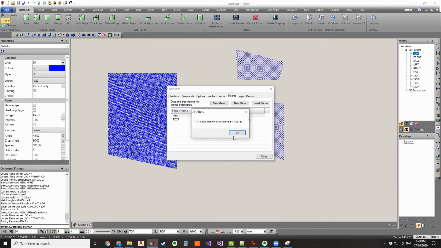And in this case, it'll complain that the name can't have any spaces. So in that case, you have to have no spaces in the macro name, which you'll notice is the same as all of Cadsman's names of things. And then you're going to want that same command macro run execute. Oh, helpful if I don't put it in twice.